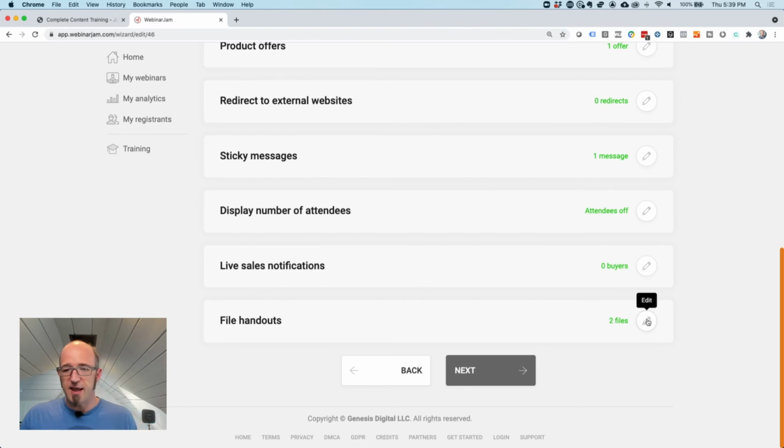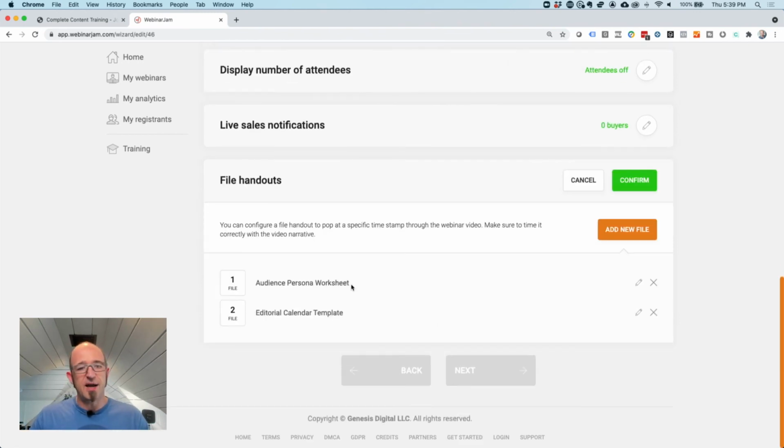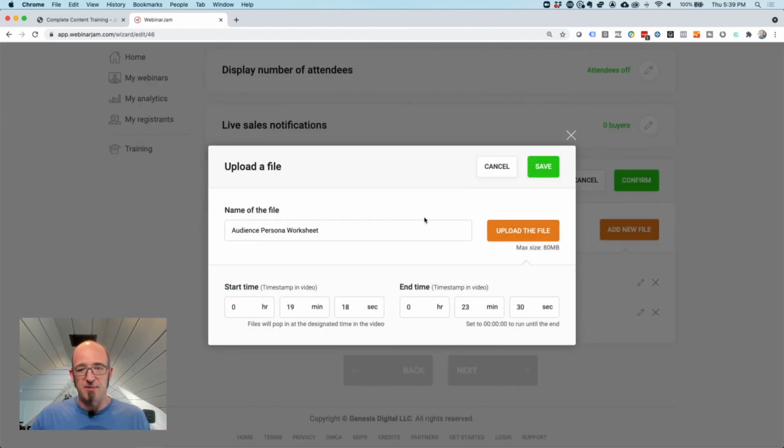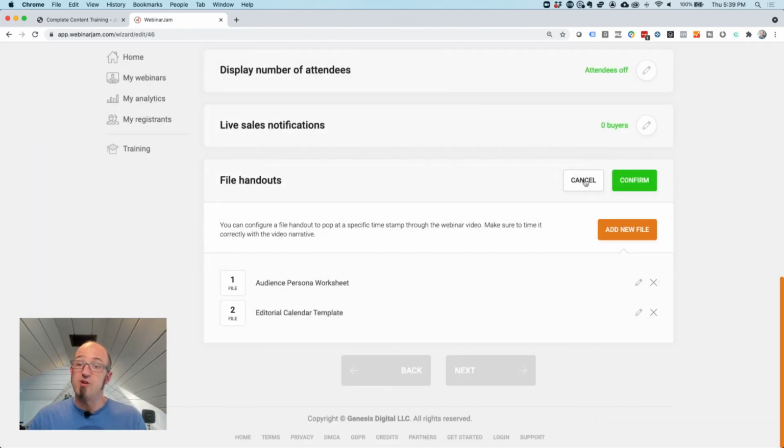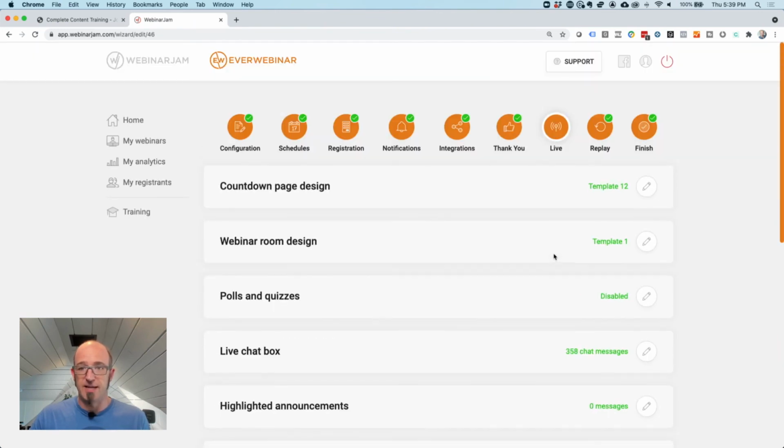And then the other thing here on this page is file handouts. So I provide some downloads as I'm going through the session. So for example, when I'm talking about audience personas at one point in the session, I have that. And you can add these, and it's pretty much the same kind of situation. You can upload the file by clicking on that button, pops up a box where you can drag in the file. And then here's when the handout appears and here's when it ends. And it will pop up a box as you're going through the session. This is a really nice feature. It's really dynamic. It makes the session feel much more engaging.